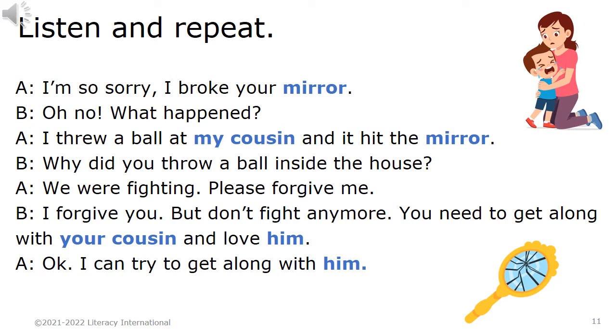Listen and repeat. I'm so sorry. I broke your mirror. Oh no, what happened? I threw a ball at my cousin and it hit the mirror. Why did you throw a ball inside the house? We were fighting. Please forgive me. I forgive you, but don't fight anymore. You need to get along with your cousin and love him. Okay, I can try to get along with him.